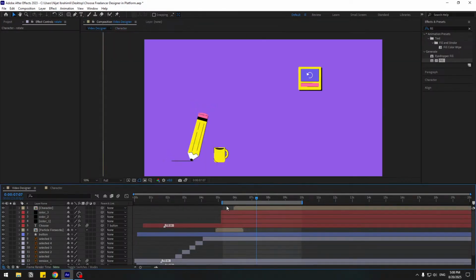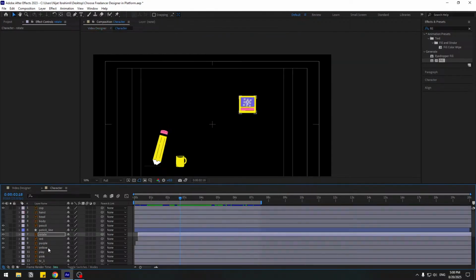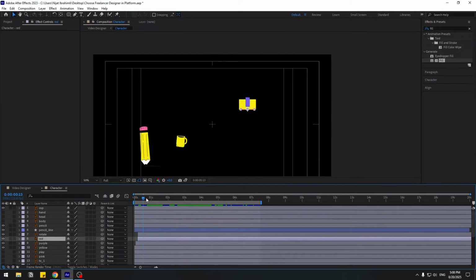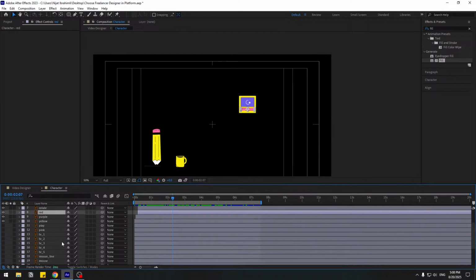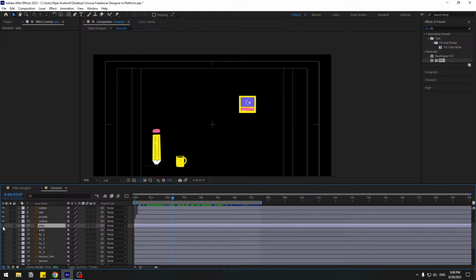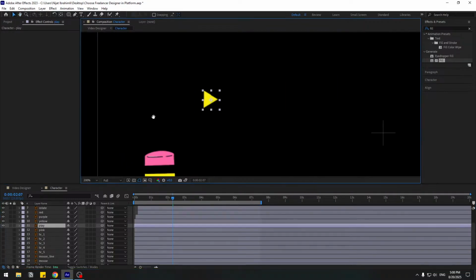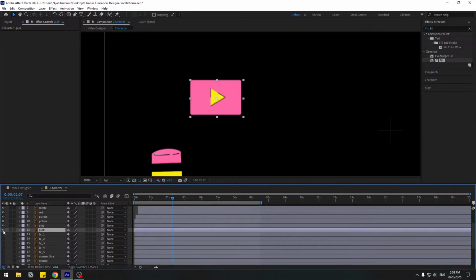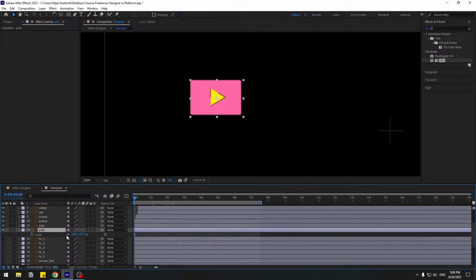So let's go back to the main composition and back to the character. Okay, select this layer, play, let's enable, and pink. Select this pink layer, press S, go to the first second, and change the scale to 0.